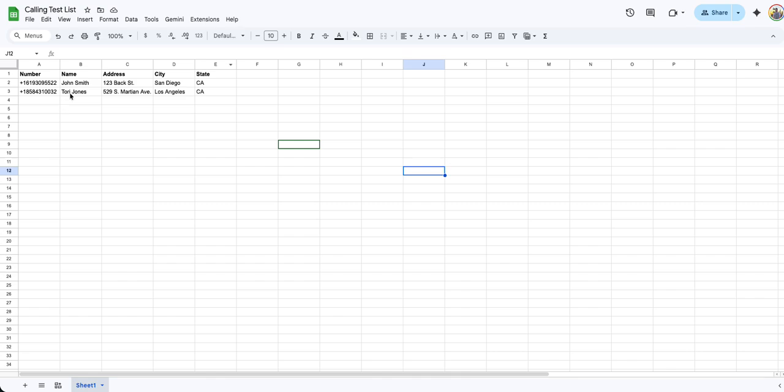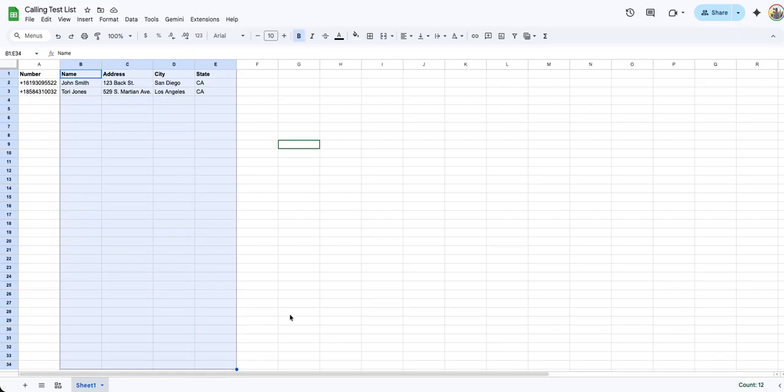As you can see, I already made one here as a test. You can add as many numbers as you want, and you can add as many additional information that you need, because when somebody answers the phone, you're going to want to know who's answered the phone, who you're talking to, basically. So the first column is going to be your phone number. That's pretty straightforward. I always like to add the +1 at the very beginning of the number, but you can avoid it if you want.